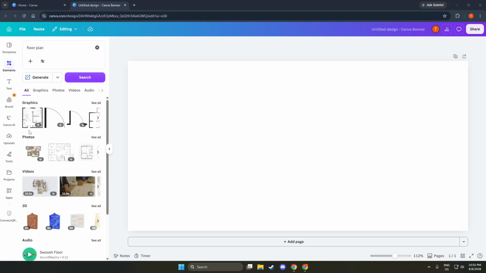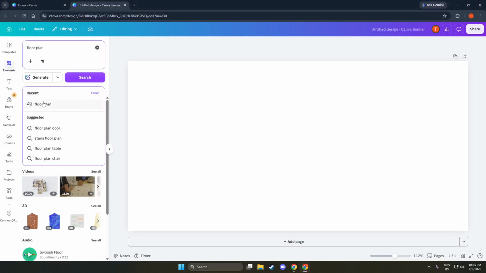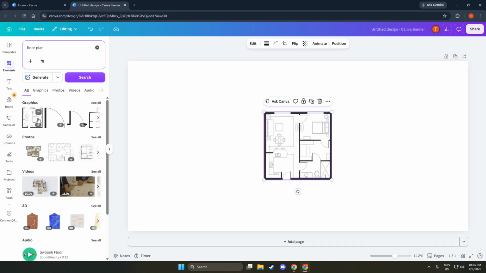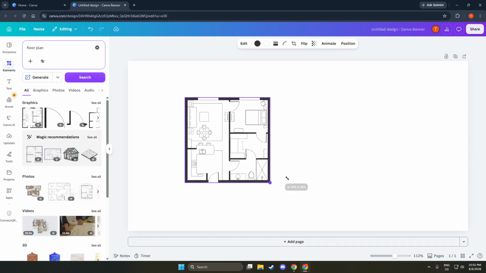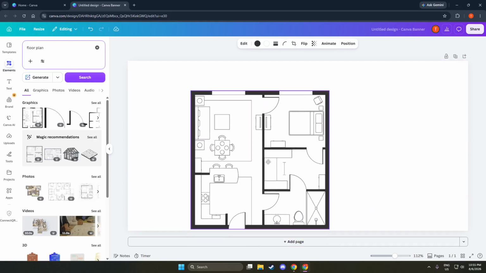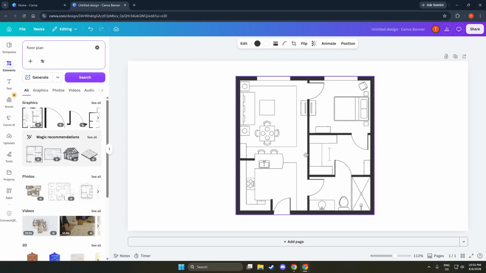Type the words floor plan and press enter. Canva will show different top-down floor plan shapes. These often look like outlines of rooms or apartments. If you see a simple rectangle or square with wall lines, that can stand in for the shape of your room. From there, search for room layout.